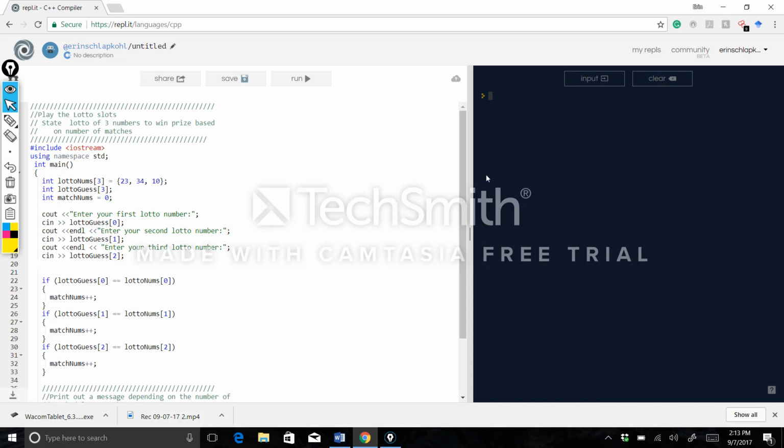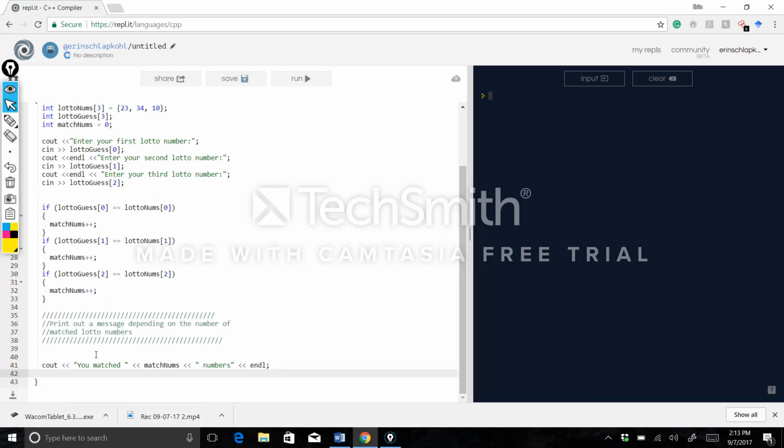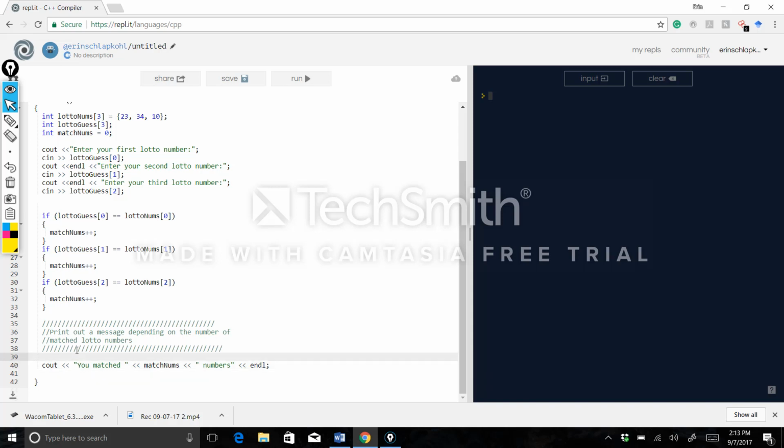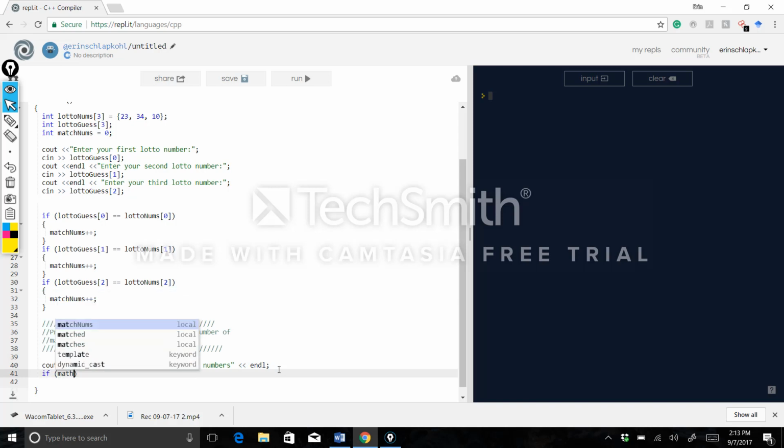Now I want, at the bottom here, instead of just printing out a generic statement, you matched X number of numbers, to print out a more personalized statement that says you matched 1 number, or you matched all 3 numbers, kazaa, go quit your job, or whatever you want to say. We can do that using the if statement, or I'm going to introduce another construct that's called the switch case.